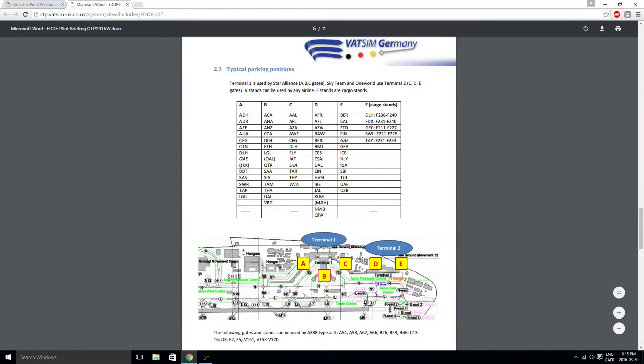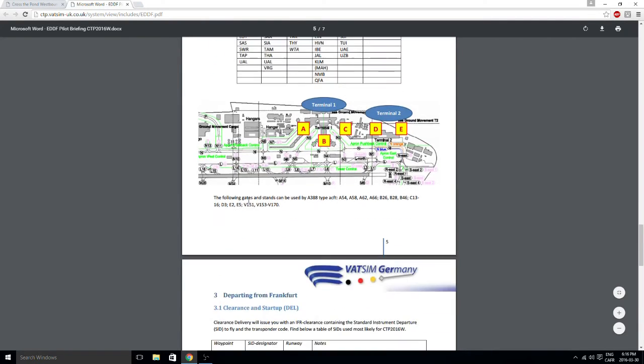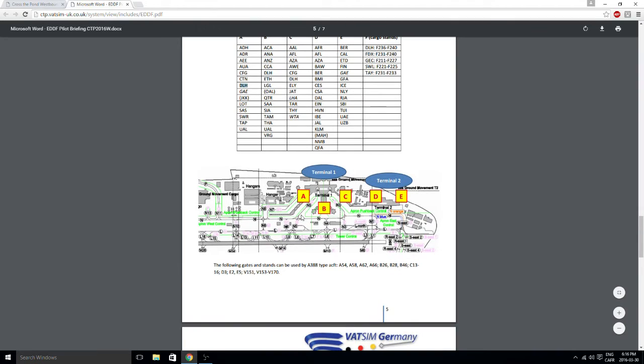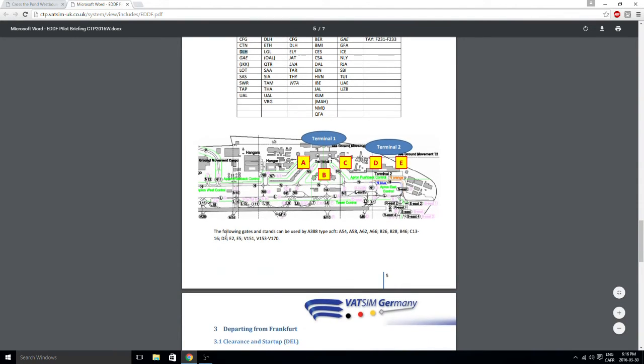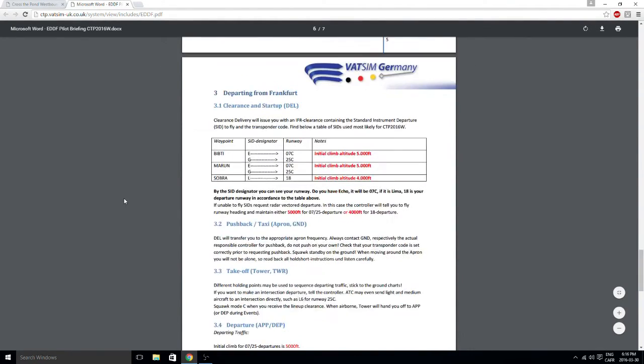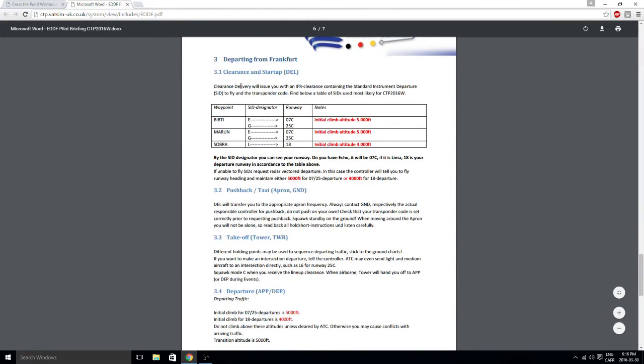For example, for me it's Lufthansa, so it's DLH. So I basically can park in any terminal, or actually it's only Alpha, Bravo, and Charlie, which they are here. And they even tell you which stand can be used for the Airbus 380 if you're having a flight with it. So basically they brief you on how to depart.